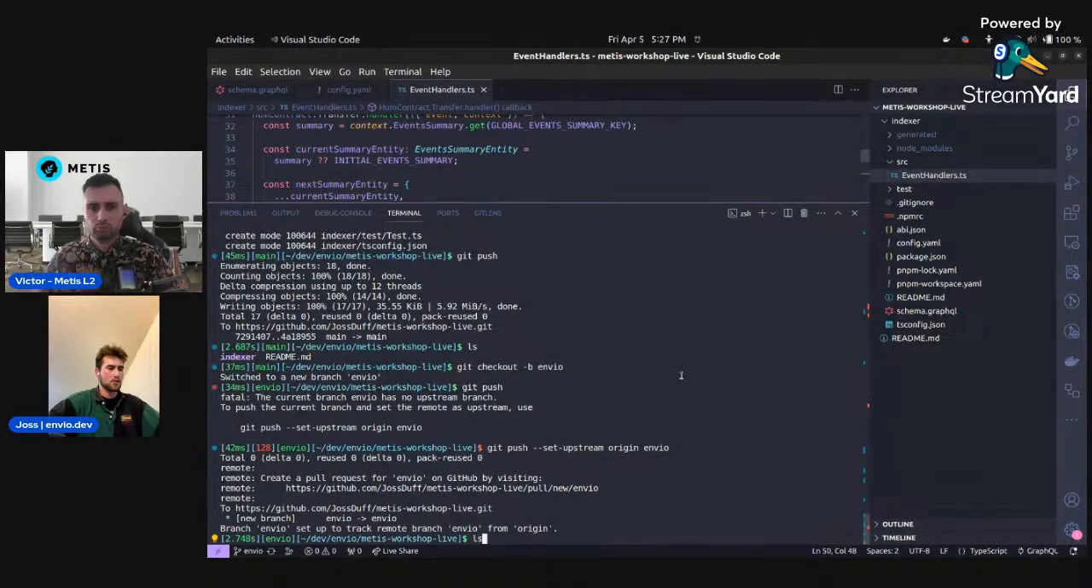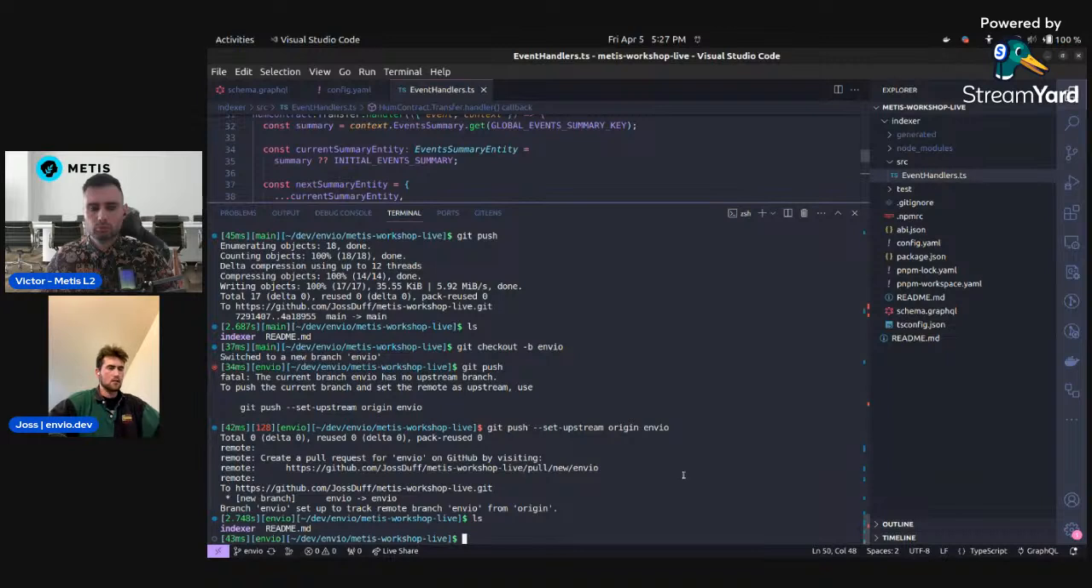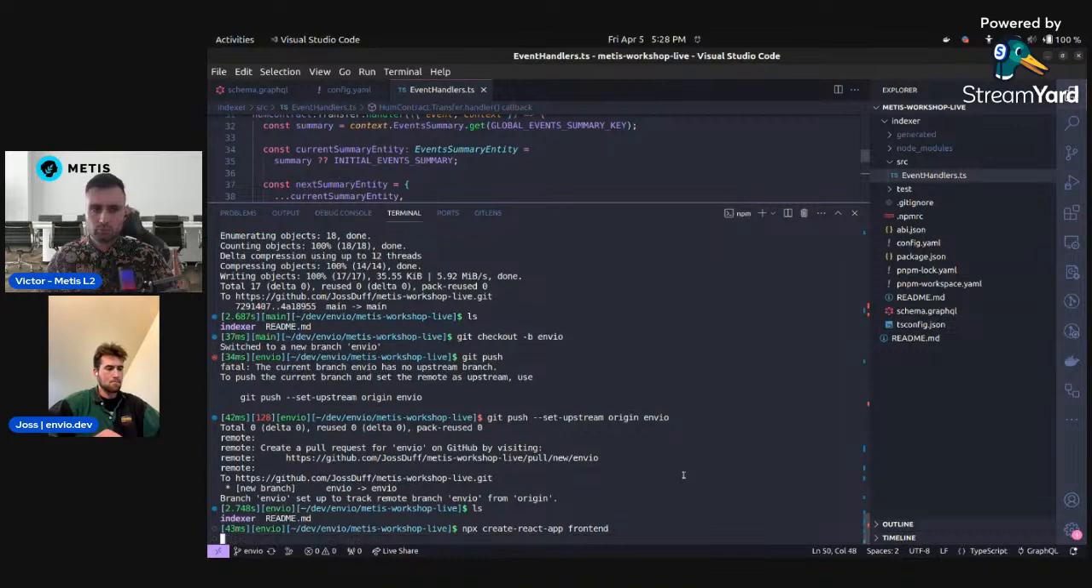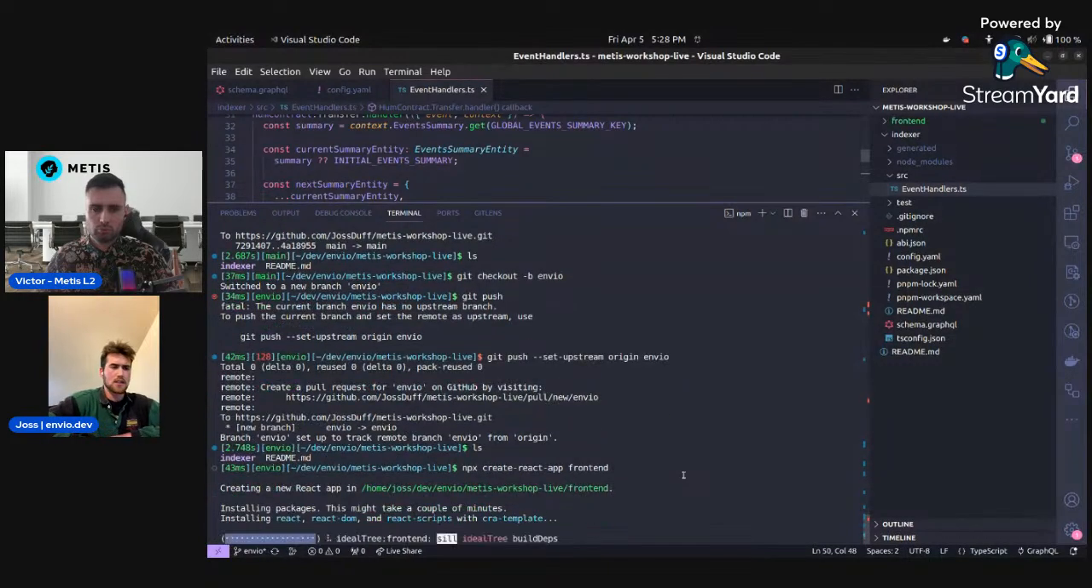So back to our repository, we're going to use create React app just to make a very simple app. So npx create-react-app, and we'll just name it frontend. And while this is all loading, now's a good time for any questions anybody has or any clarifications I can make.